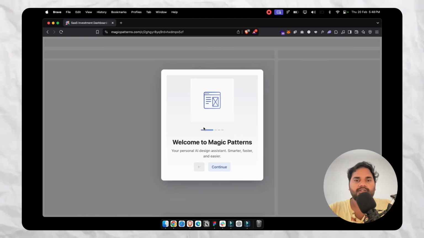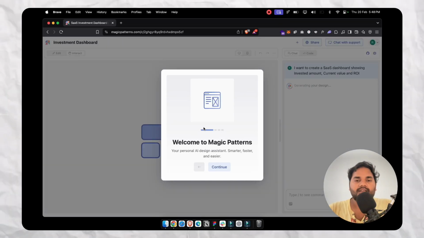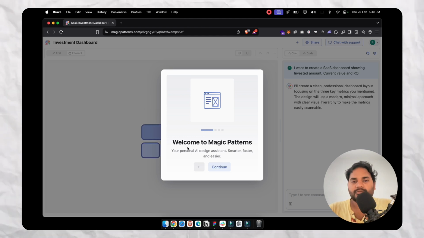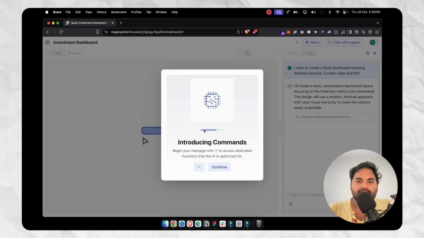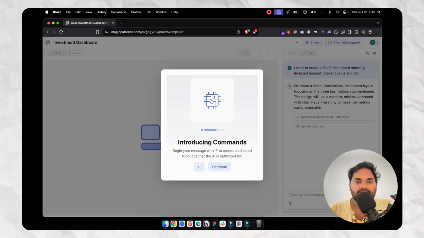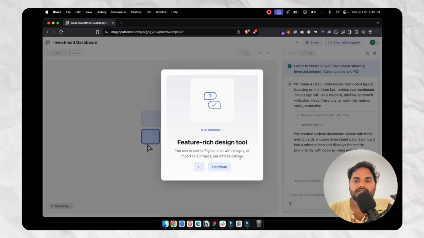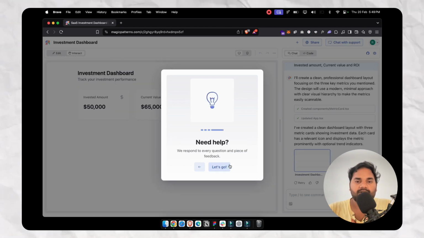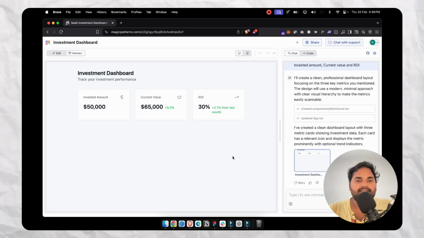Here we have the first thing: while it takes time to open up the UI and show me the design, they are showing me an onboarding process on how to use the application. Welcome to Magic Patterns. I click on continue. This is called progress indicators. They are showing commands: begin your message with / to access dedicated functions. Okay, got it. Feature rich design tool. Great. Need help? Just respond. Okay, this seems really good.